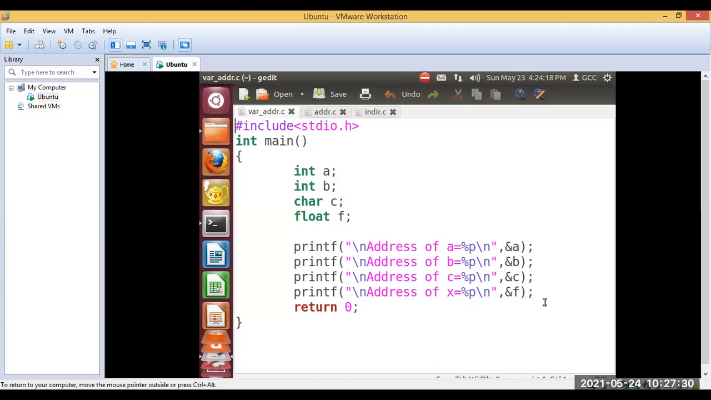Okay, have a look at the program. I don't have to tell you what is hash include and what is main. Just have a look at the program and then I will explain it. So here I have declared 4 variables. 2 variables a and b are of type integer, the third variable c is of type char, and the fourth variable f is of type float.